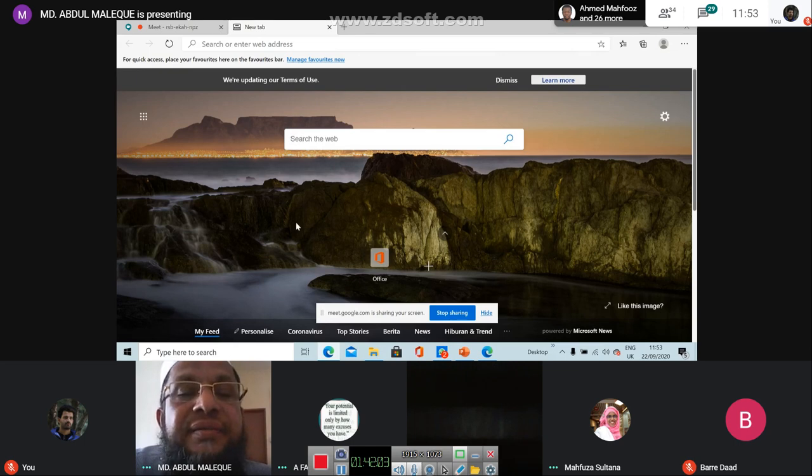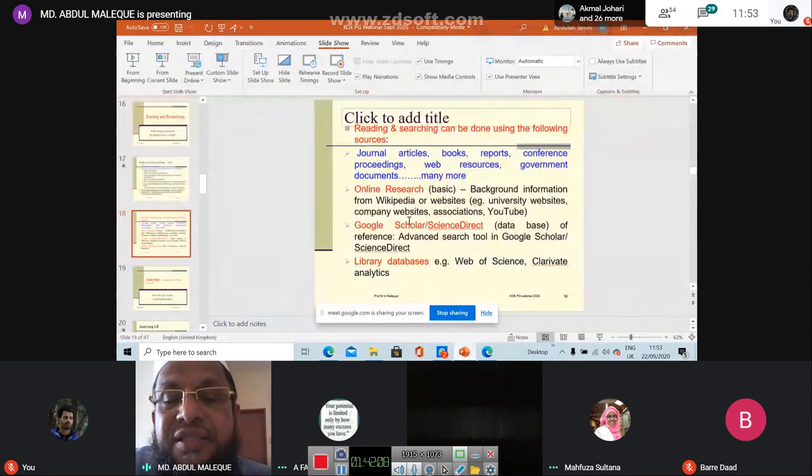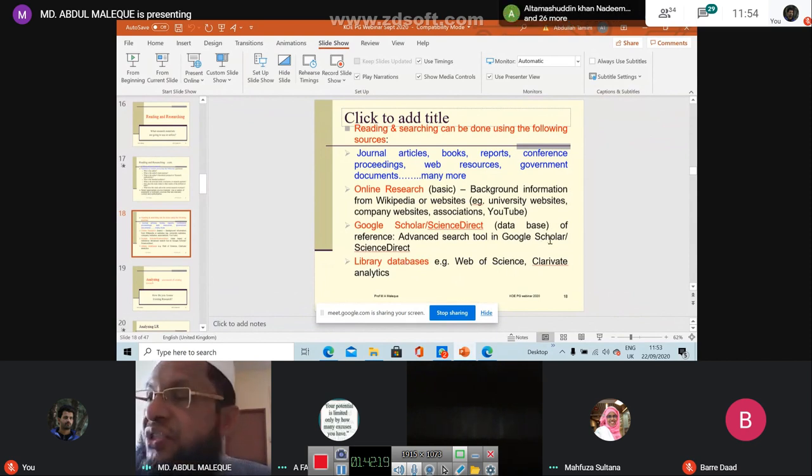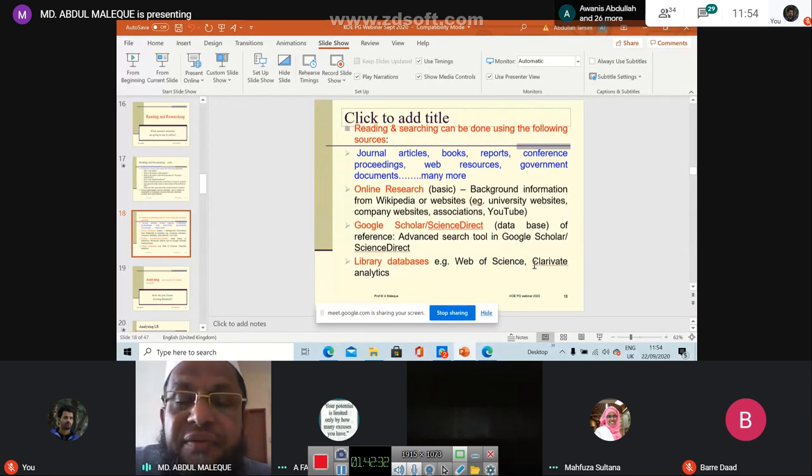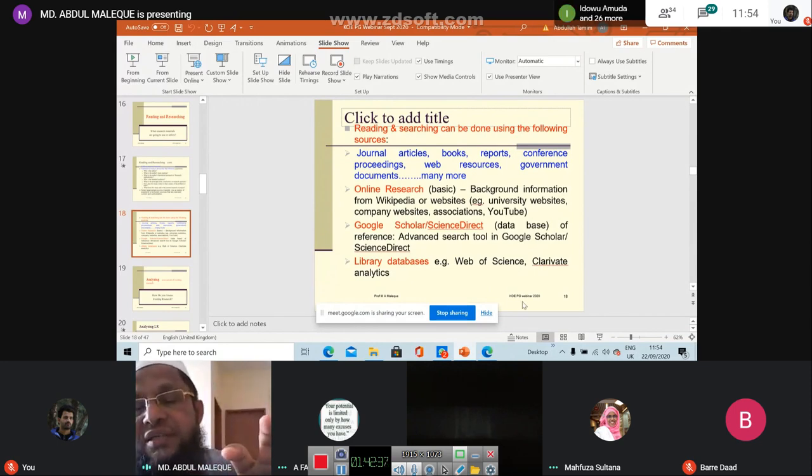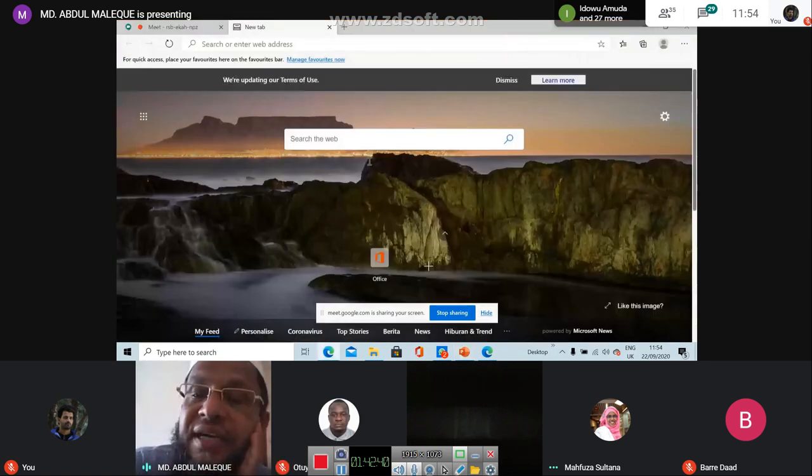Yes. But if you want to enter a certain database, for example, Science Direct or Web of Science or Clarivate Analytics, you should have the user ID and password. But Google Scholar is quite generous. It doesn't require any sort of user ID or password. But for this kind of database, Science Direct or Clarivate Analytics, if you want to see the full face of the database, you need to have the user ID and password for it.